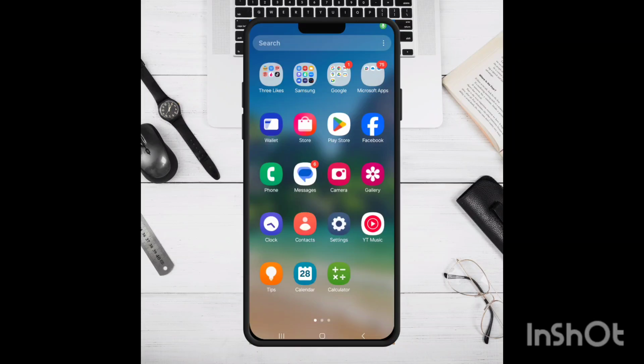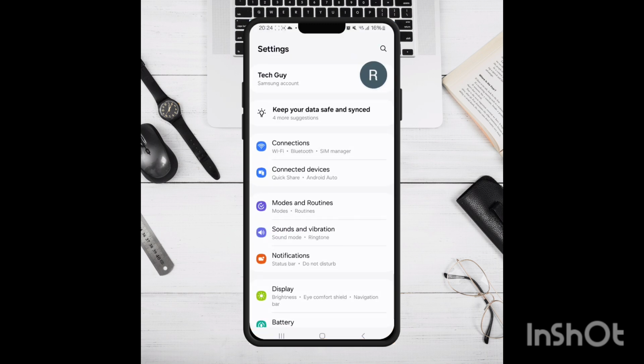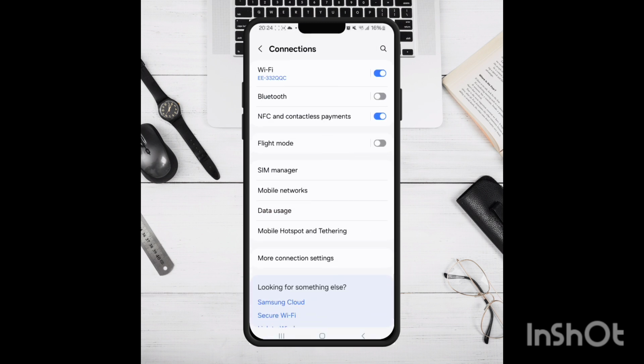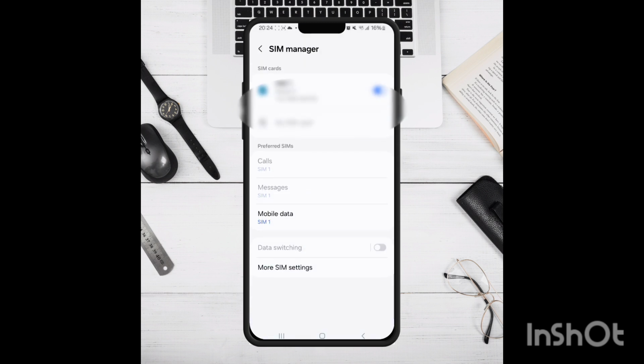How's it going? In this video, I'm going to show you how to fix a Samsung Galaxy that's getting no signal. So there's a number of things that you want to do. First of all, come into your settings and open up the connections menu, and then come to your SIM manager and turn your SIM off.